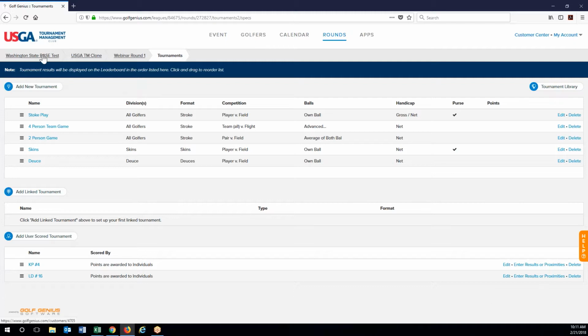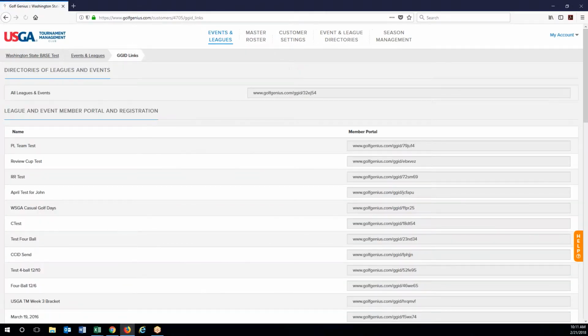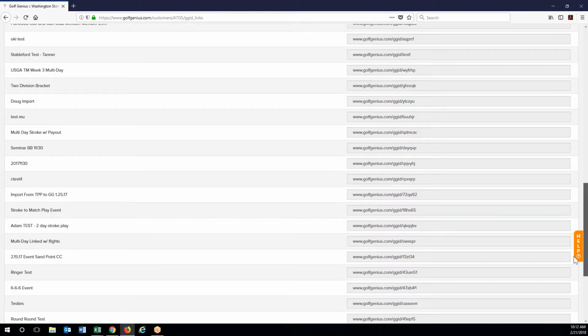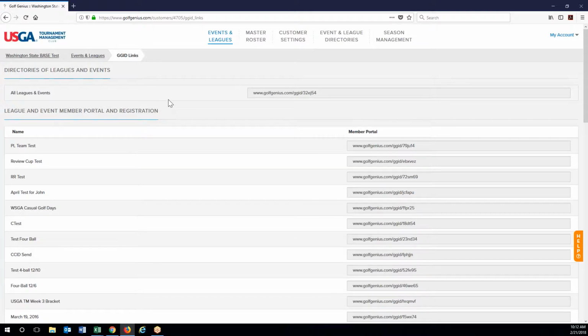All right, let's go back to our customer center. Okay. Now under events and leads, the last option is GGID links. What this allows you to do is view all the different addresses for your member portals. So these are all the different events that we have created in this account and all the different portal addresses. Now you'll also see at the top here is all leads and events.